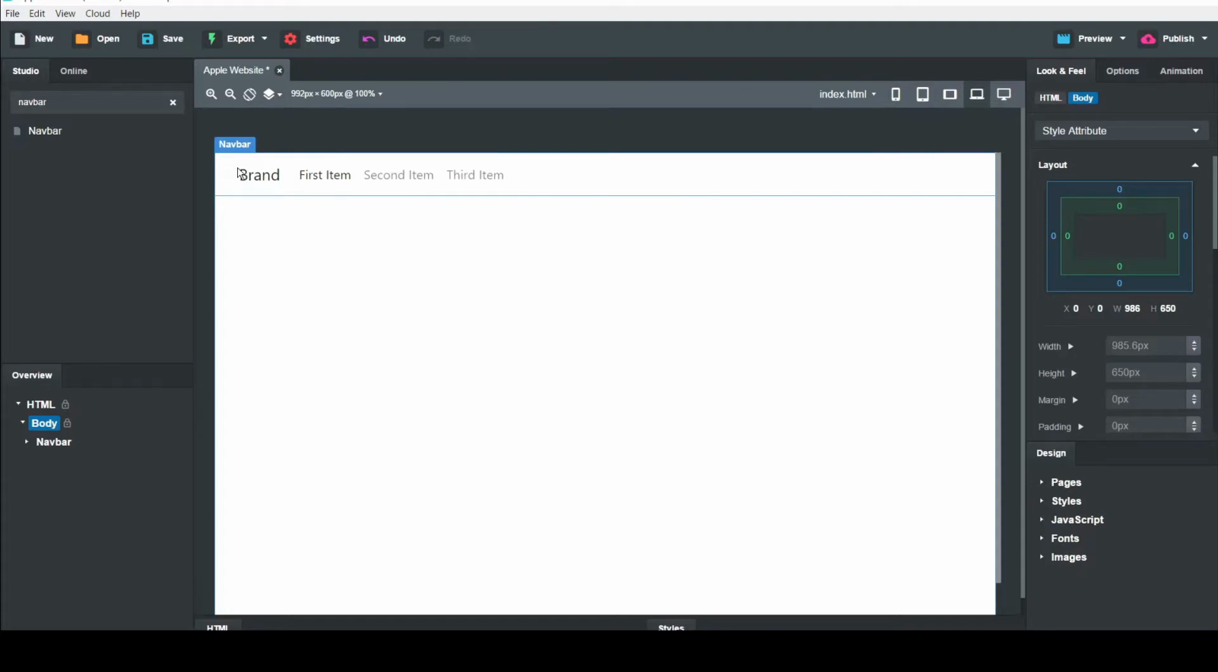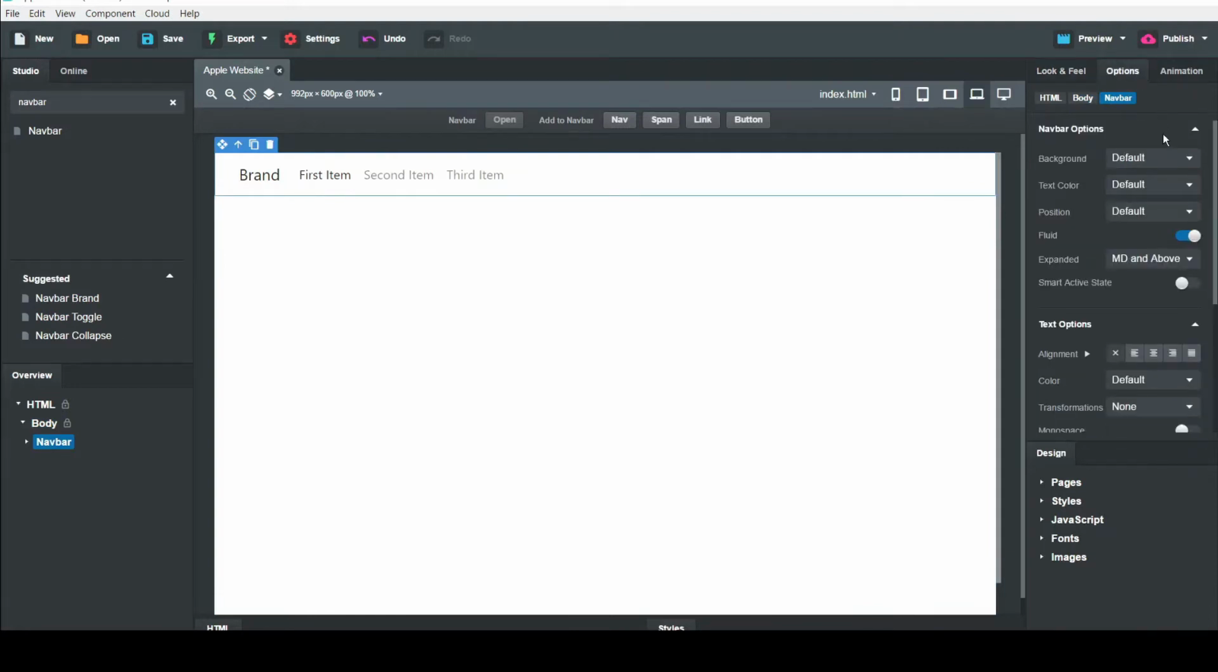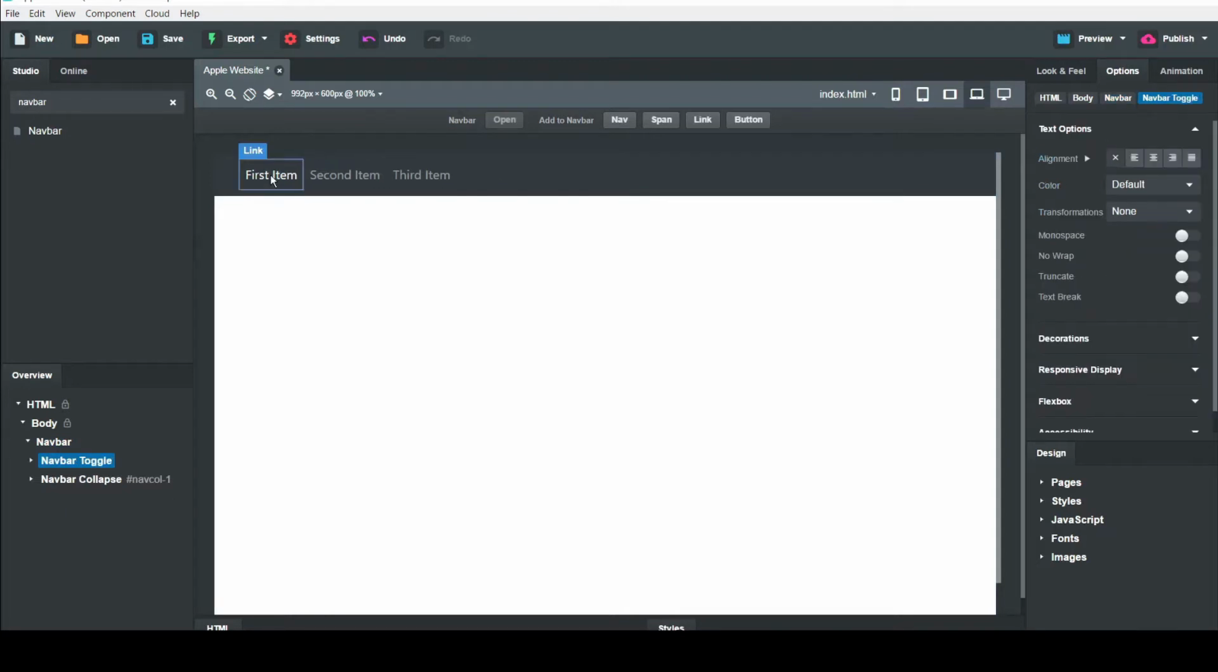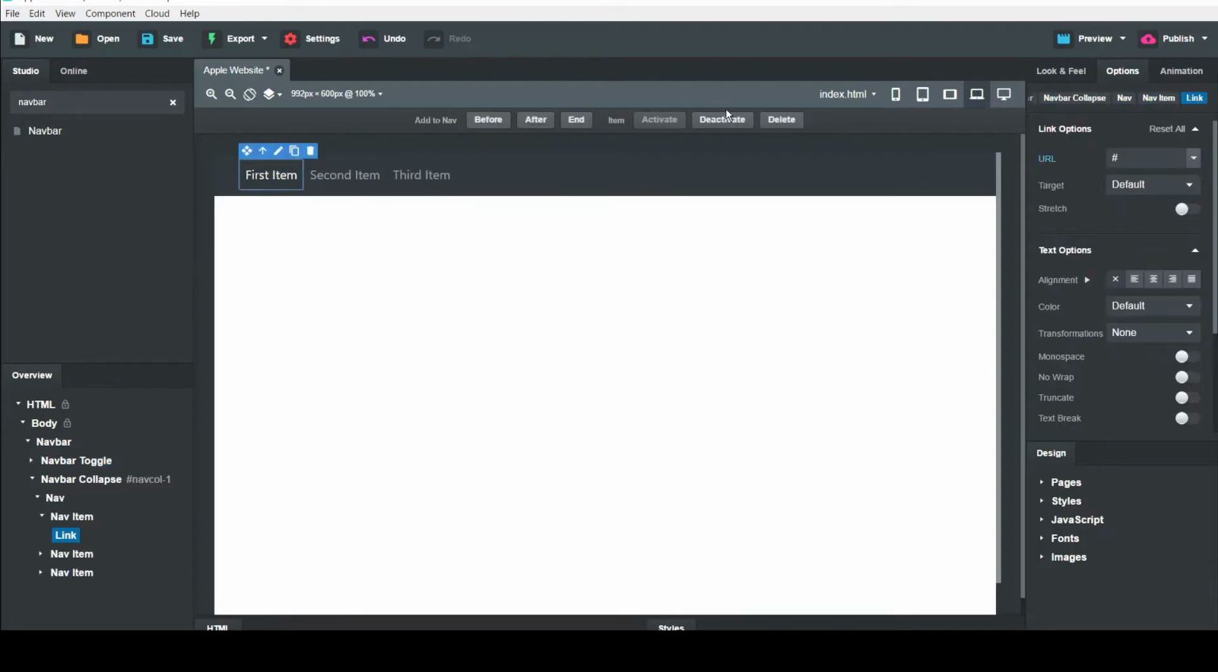Come to another side in the right side options, and we have to change the navbar properties. Make the background dark color, text color should be white, and position should be fixed to the top, and turn off these float options. We don't need this first menu item, the brand, so just delete this brand name item and select the name. You can select from here also. The first item we have to deactivate the link, otherwise just come to the left panel and select the name.